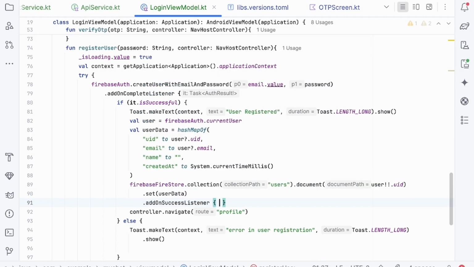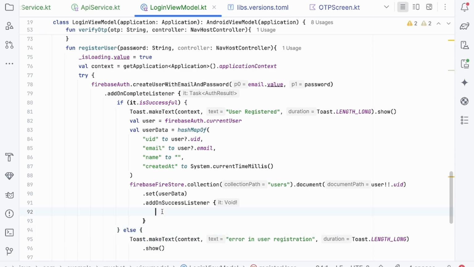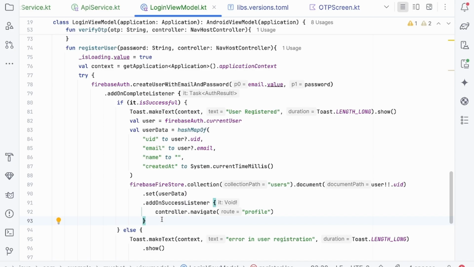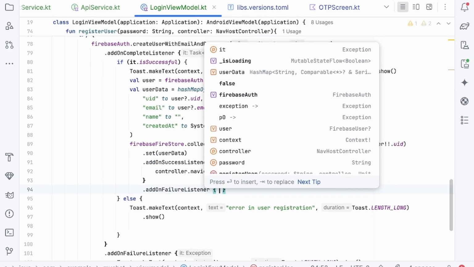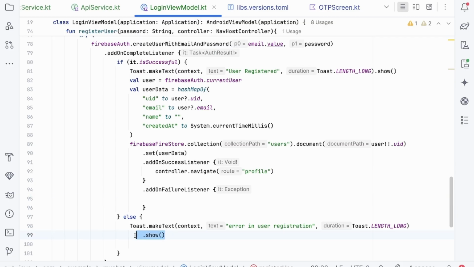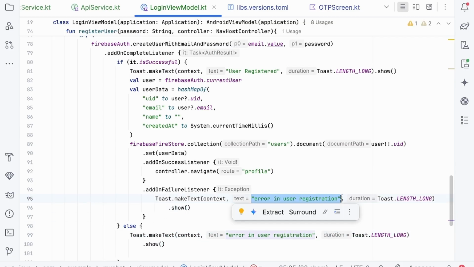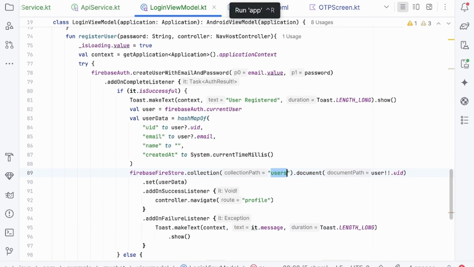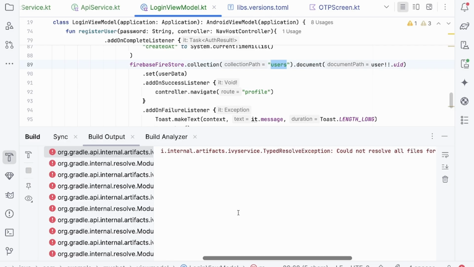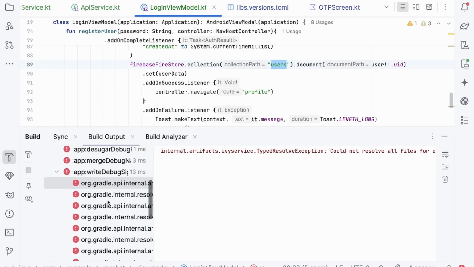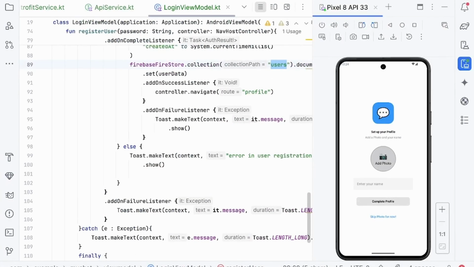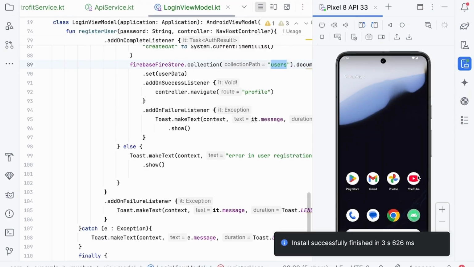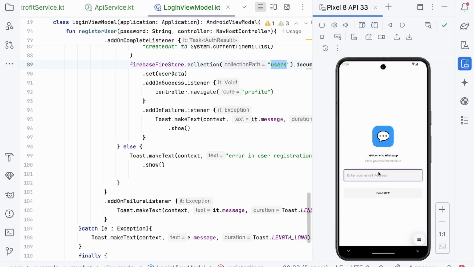Once everything is successful, I'm just going to add a success listener and failure listener. Once successful, just navigate to the next screen, which is profile screen. Once failed, just show the message, like why it's a failure, right? it.message. As simple as such. Oops. Just run the project, it will work. Nothing much.